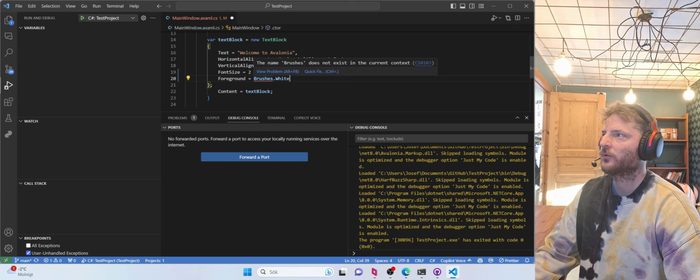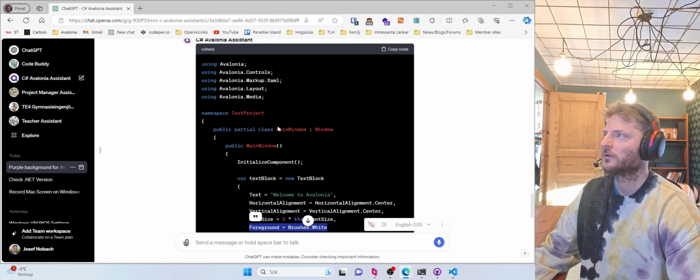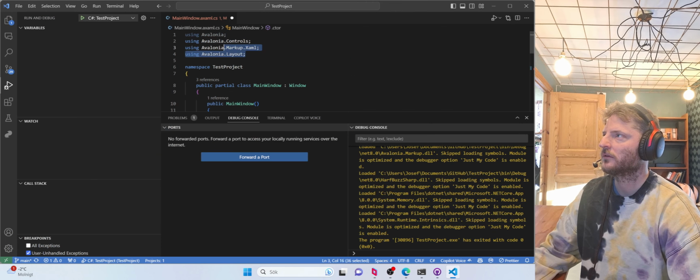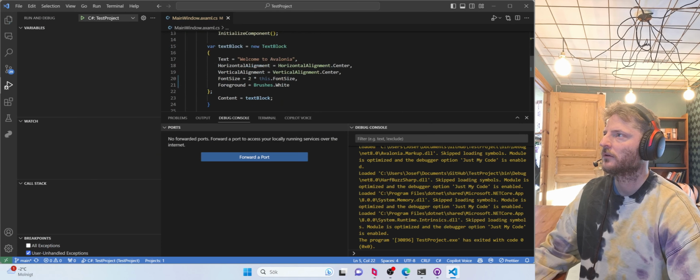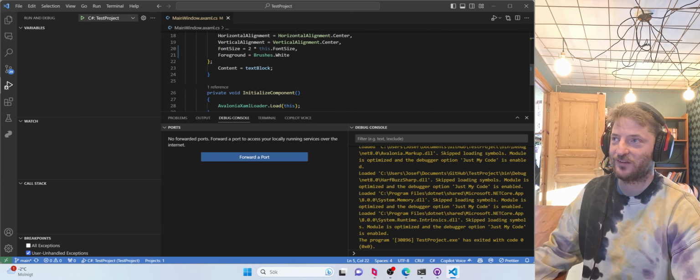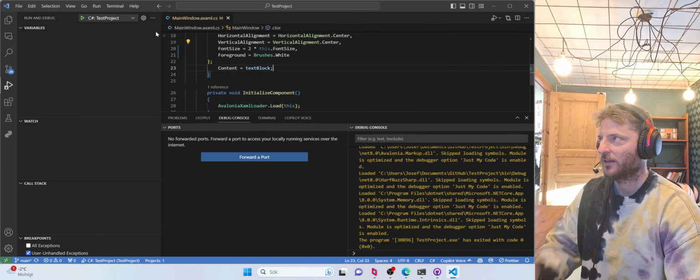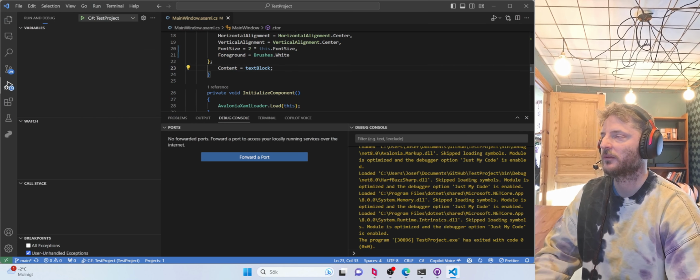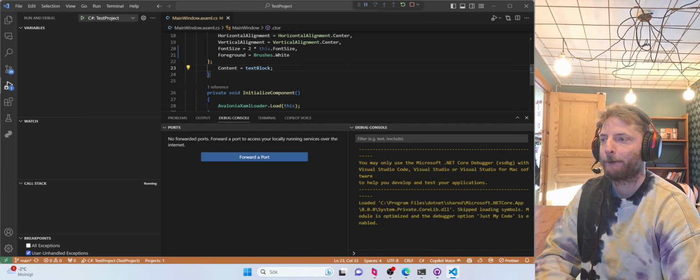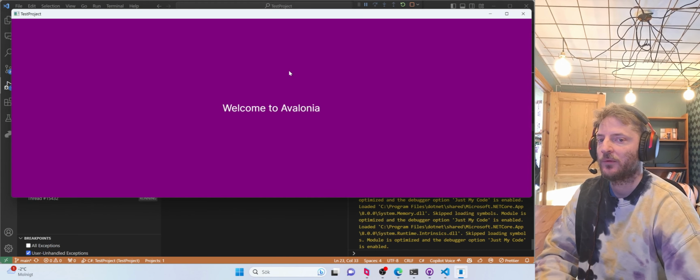Brushes are not loaded in right now, so we need these usings here as well. Yeah, so it's good to have the knowledge without ChatGPT. Let's try now to run the project, start debugging. Now the text is white.